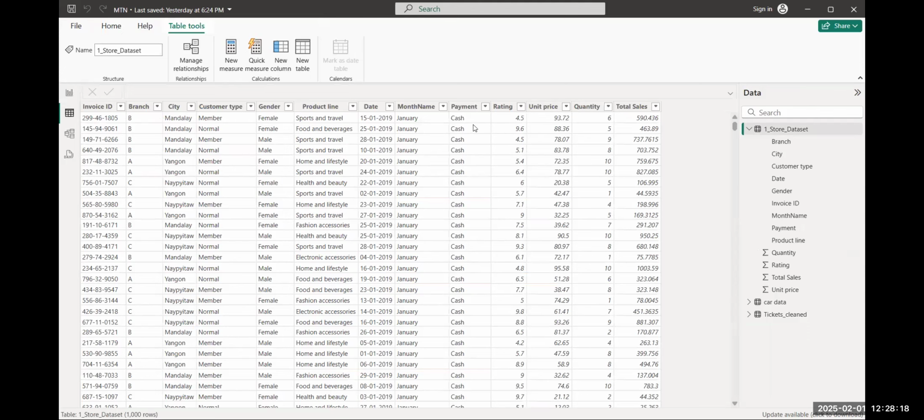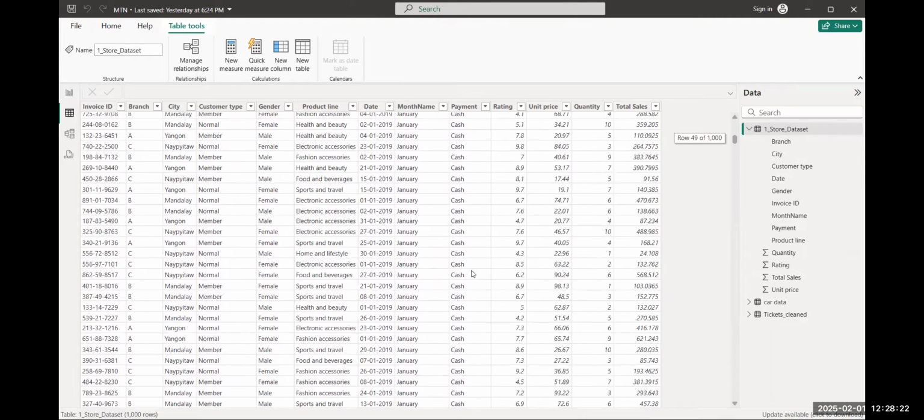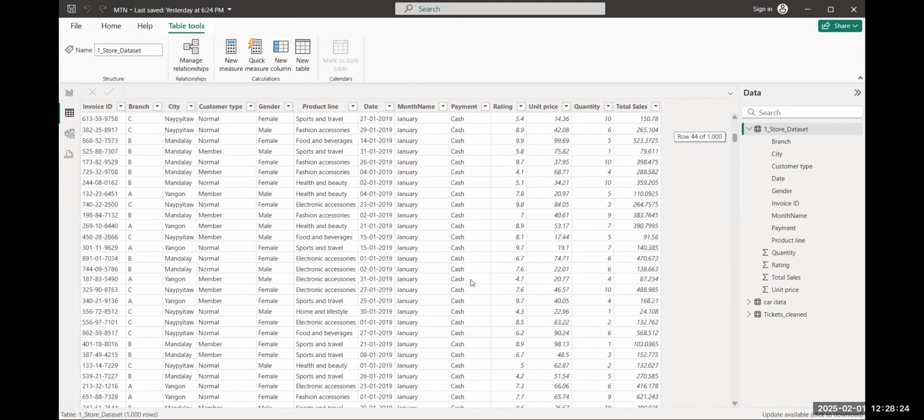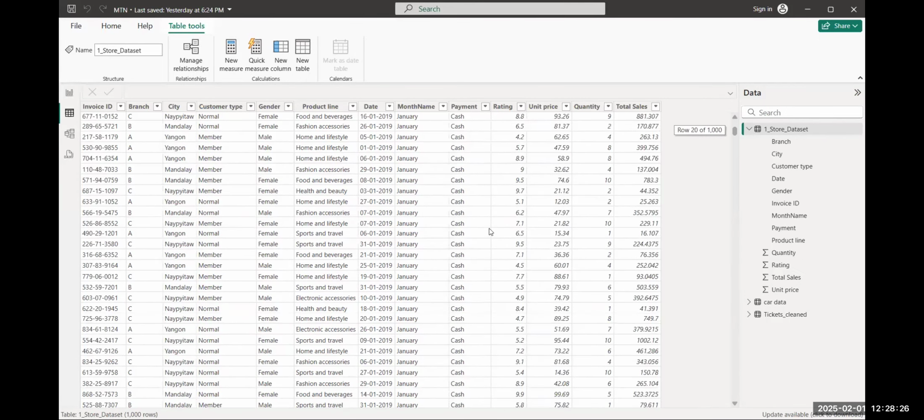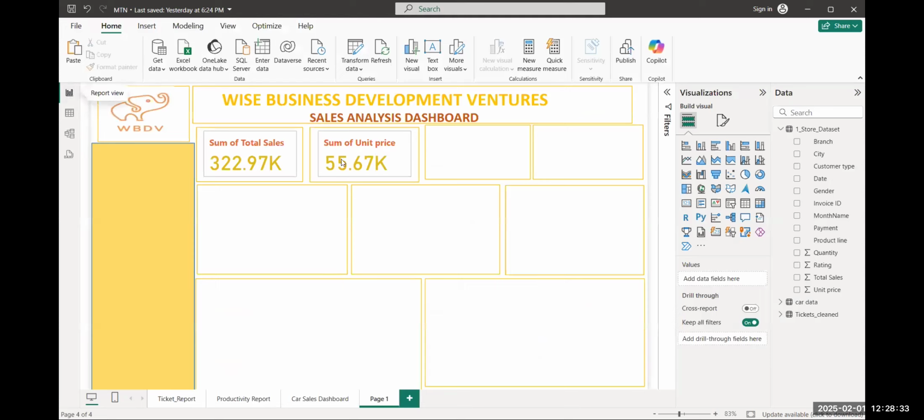Okay, that is payment mode, cash. So that is why we don't have the sum of payment. So let's go back to the report. Let's show the total quantity.